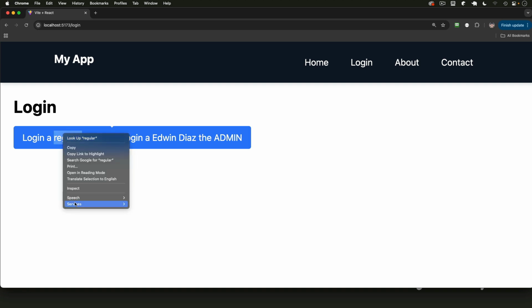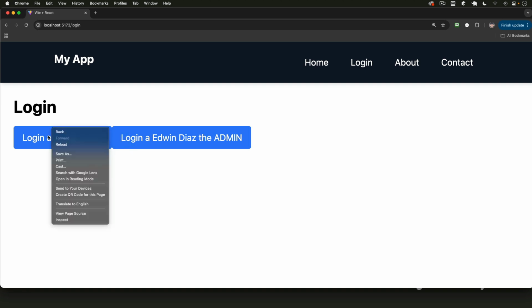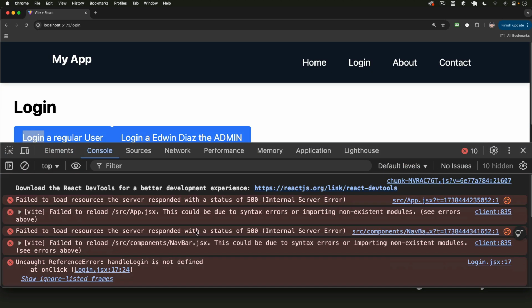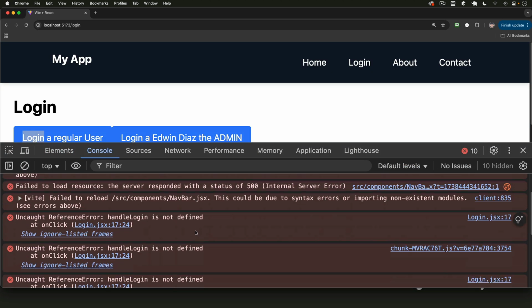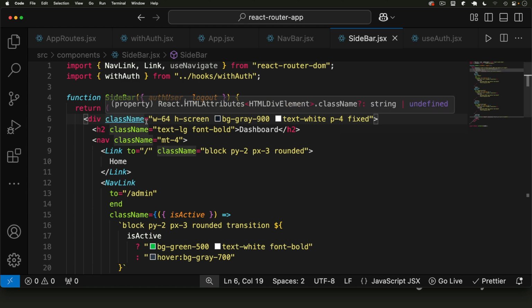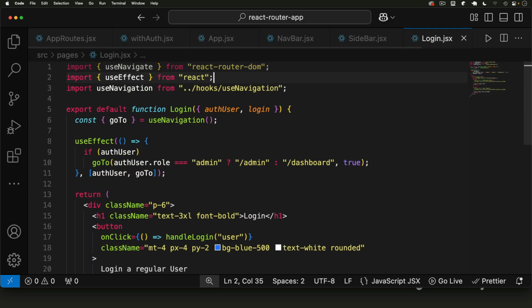This one is the only one that's not working. This is the regular user. So let's inspect this real quick. I think I had a problem there. Handle login is not defined as in login. I think we have to do login. I always forget login. Let's go here. Login.